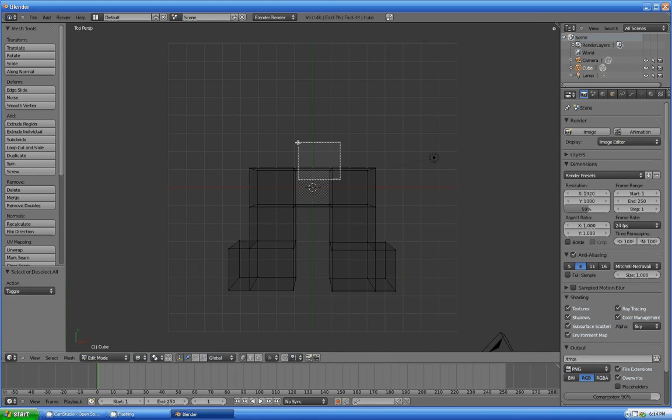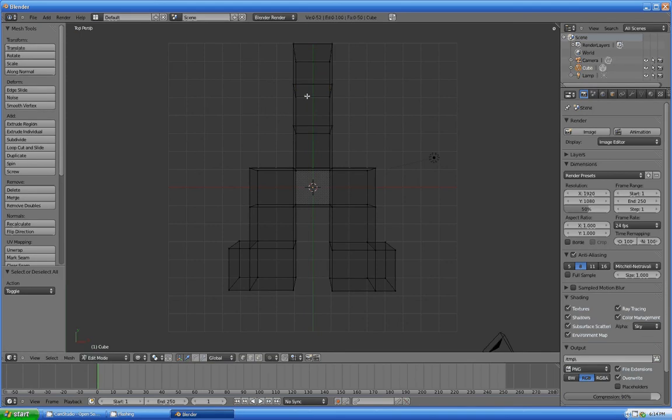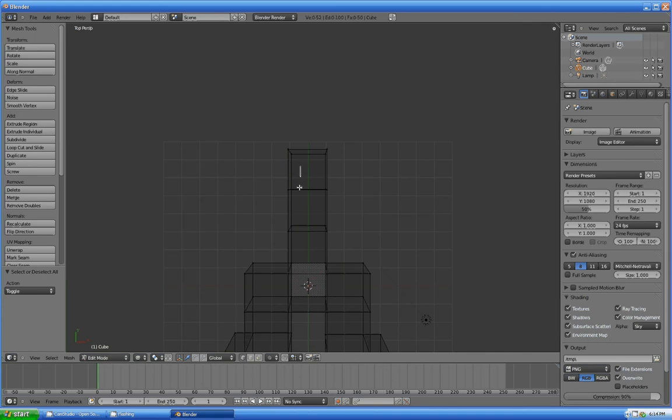Deselect those and select these middle vertices here, and you'll extrude up two squares. Do it again, and one more time, so you'll do it three times. And you can just move up here, select this spot, go out two vertices.